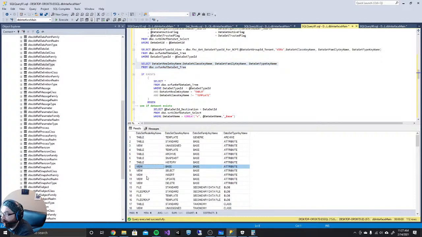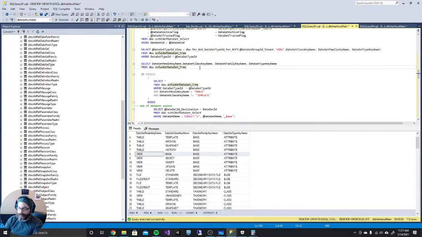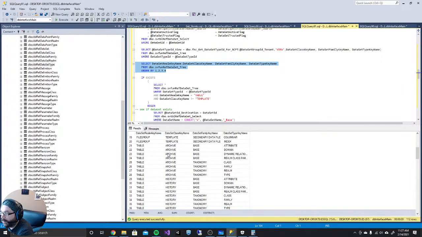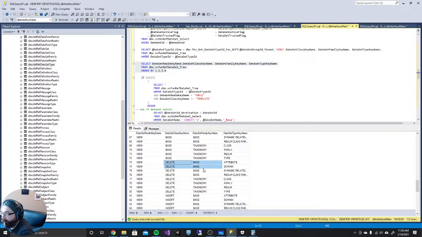Base attribute. By 1, 2. View. Base. Domain. Class family type. Taxonomy. Delete. Insert. Table. Database type. Table. Standard. Taxonomy type or database. Well, I want the view insert taxonomy type database. Boom. Get. Boom.